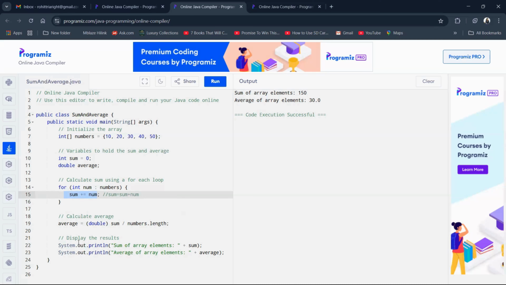Yeah, giving us the correct value. Now we are calculating the average. For average, we are writing average equals double of sum divided by numbers dot length, where sum is the total sum. For finding the average, we are giving total sum divided by numbers dot length, the total length.